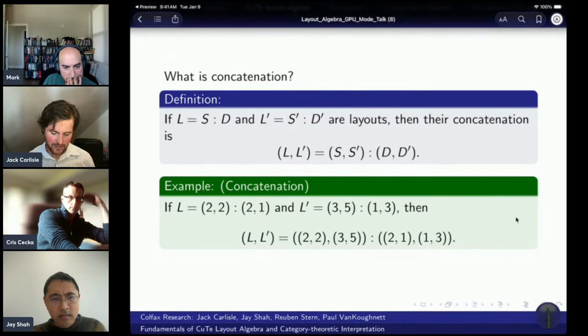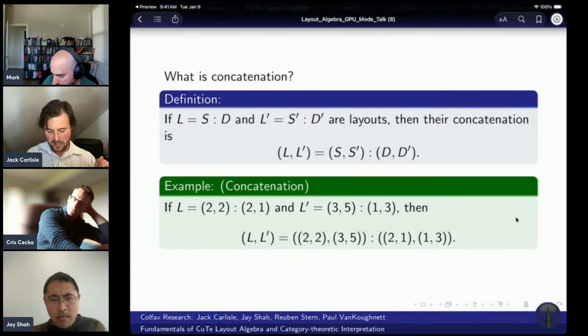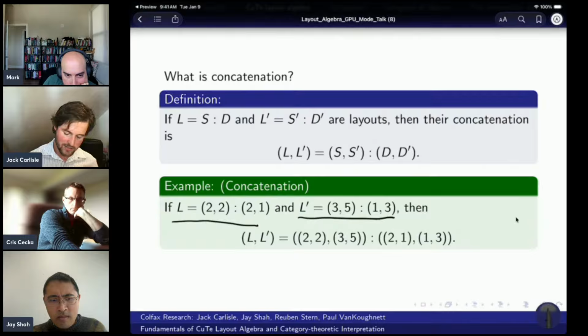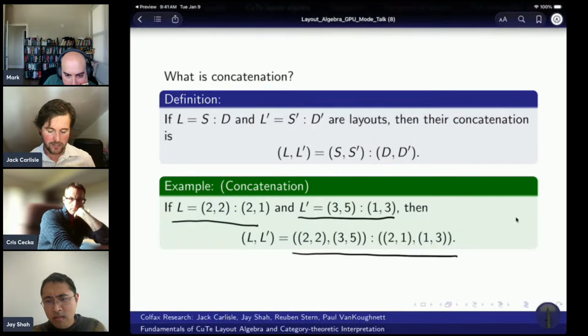So let's briefly specify what concatenation is. This is a nice simple layout operation. If you have two layouts L and L prime, you can concatenate them by just forming a tuple of L and L prime. In other words, the shape of this concatenation will be obtained by concatenating the shapes of the layouts L and L prime, and the stride of the concatenation will be the concatenation of the strides. So this is nice and simple. As an example, if we take this L and this L prime, then we get this L comma L prime. So this is a very natural sort of operation.